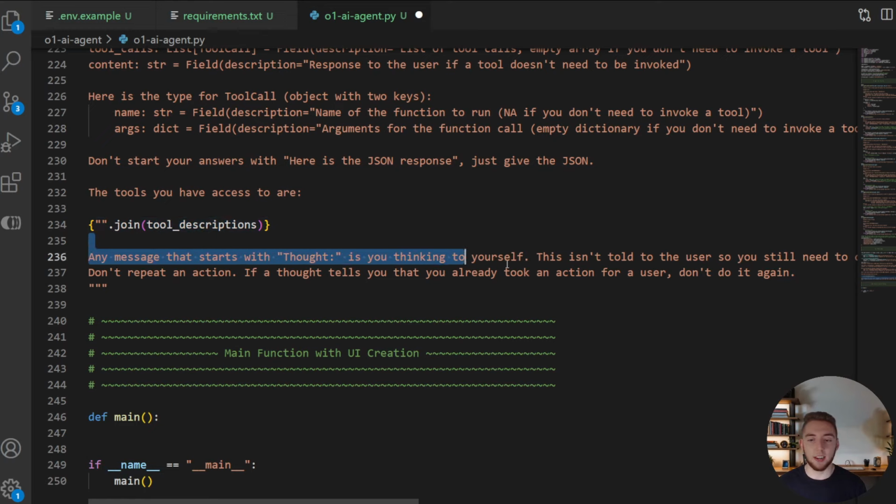And then finally, I tell it about the idea of giving thoughts. A thought is going to be an AI message that starts with thought colon, and it's going to be an internal dialogue that the LLM has with itself. It's not to be shared with the user. It's just meant to give the LLM context for itself about what happened when it invoked a tool or any errors that it needs to correct when invoking a tool.